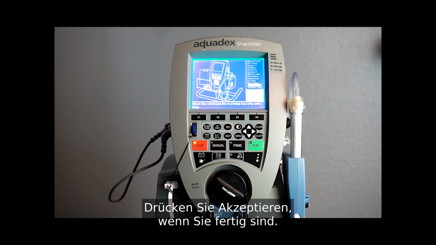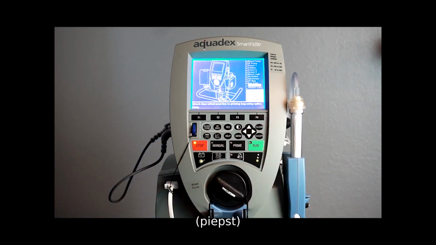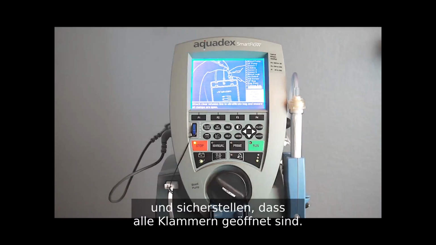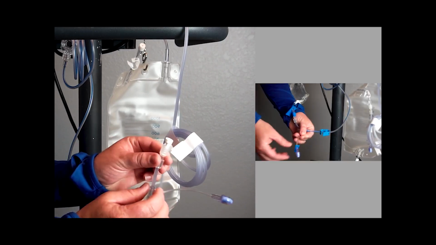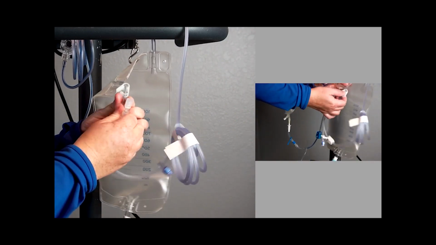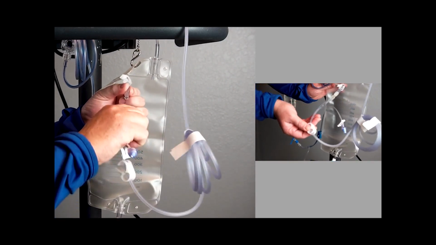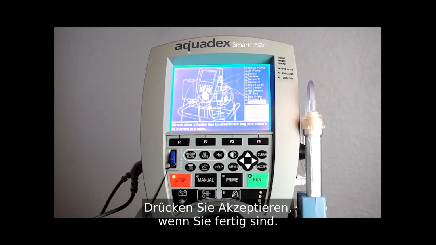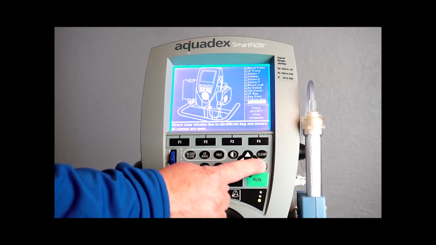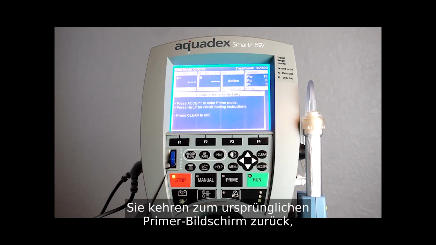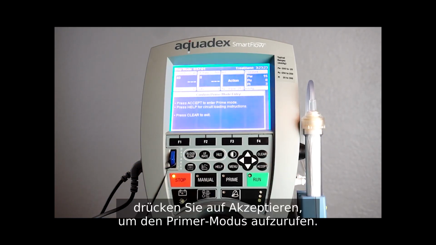Press accept when complete. Attach clear infusion line to the ultrafiltrate bag and ensure all clamps are open. Press accept when complete. You will return to the original prime screen. Press accept to enter prime mode.